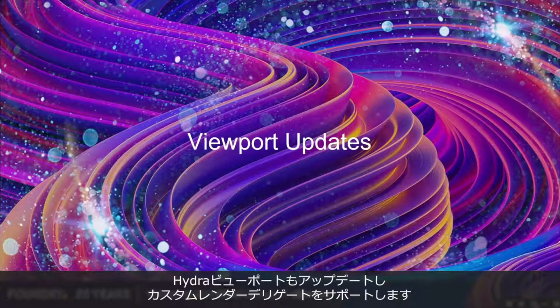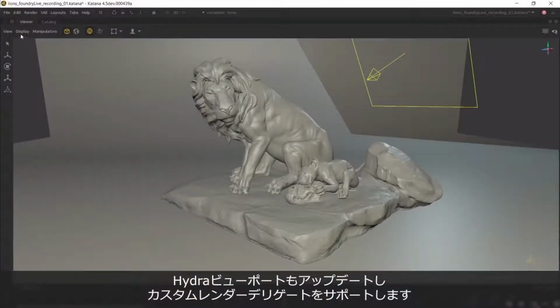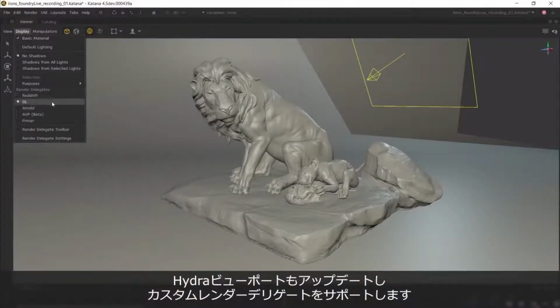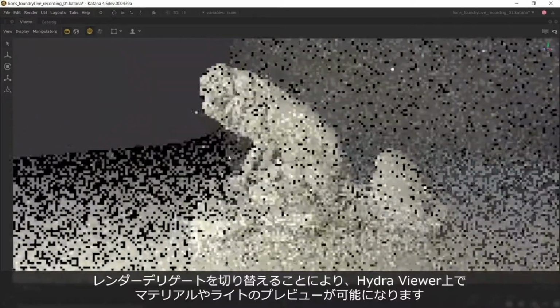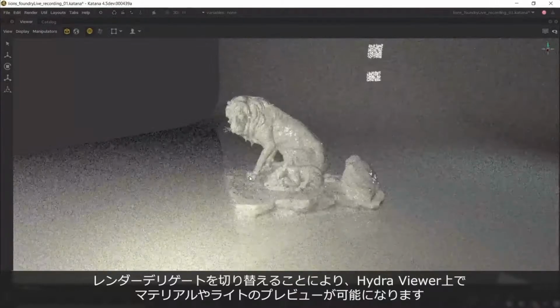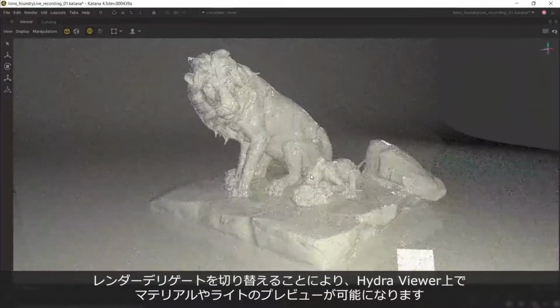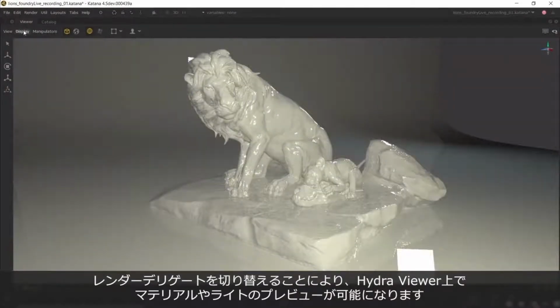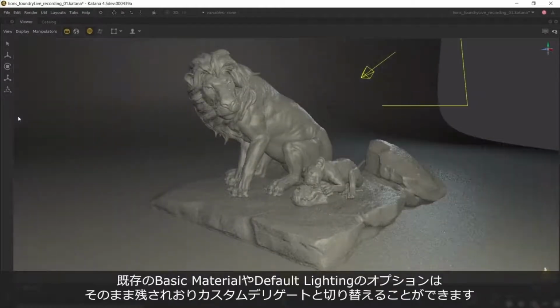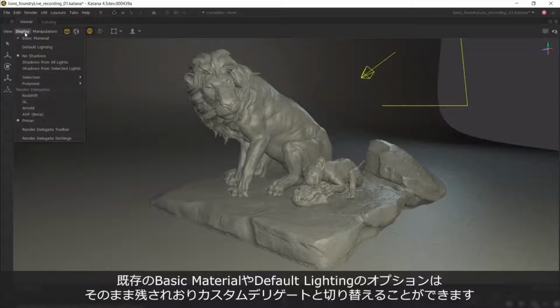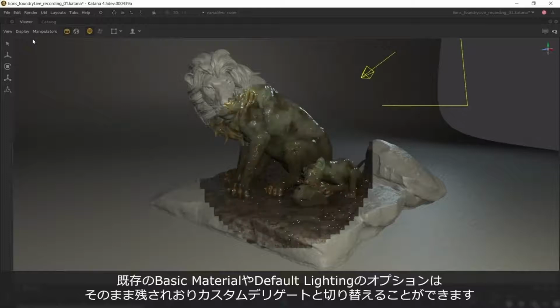We've made changes to our Hydra viewport, so we now fully support custom render delegates. With new options specifically for this purpose, you can now switch between delegates in order to preview in the Hydra viewer your materials and lights within that context. Some of our pre-existing options, such as enabling and disabling materials or lights, are still available, and we can see that switching to a custom delegate will respect those as well.